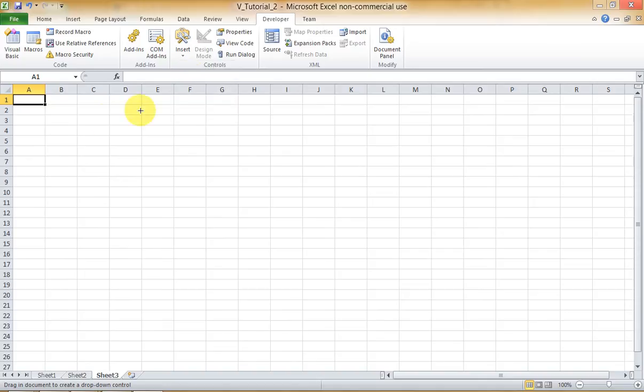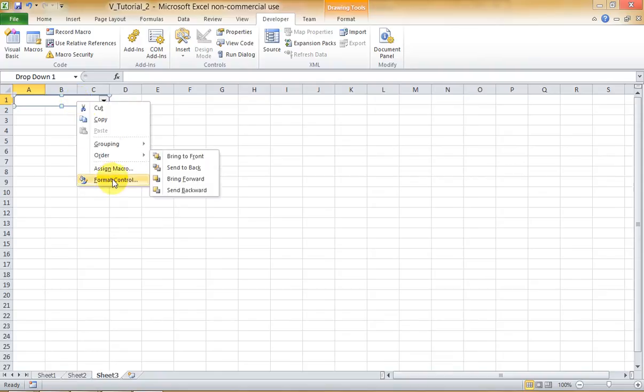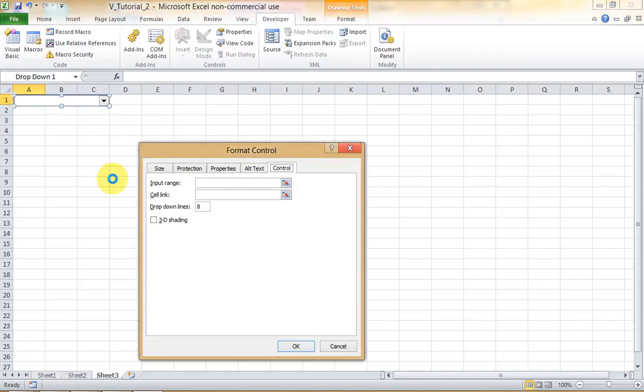So you click it, and then I like putting it here. I just make it this long. This is okay. Great. So now I can come here and right click, come to Format Control, then Input Range.